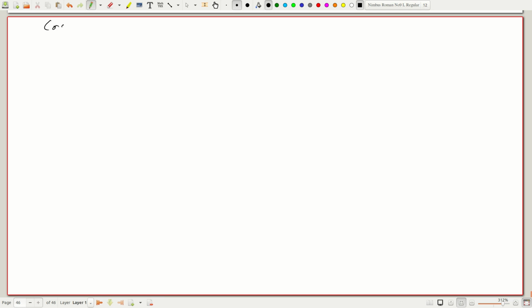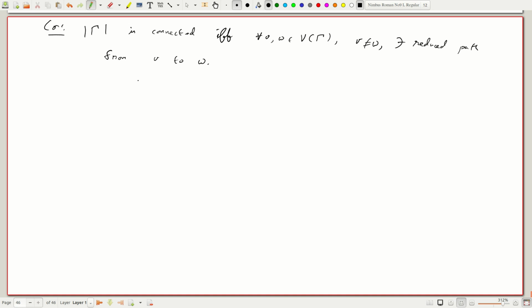So an immediate corollary to this is that mod gamma is connected if and only if for all V, W in the vertex set of gamma with V not equal to W, there exists a reduced path from V to W. Now if, as I said, we had defined things more carefully, so single vertices are also reduced paths, we wouldn't need this V not equal to W, which would be more convenient for applications. For present purposes this is good enough. It's also equivalent to there exists a reduced edge path, and also equivalent to there exists just an edge path.